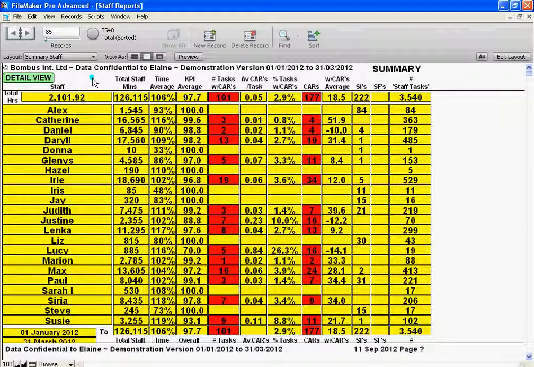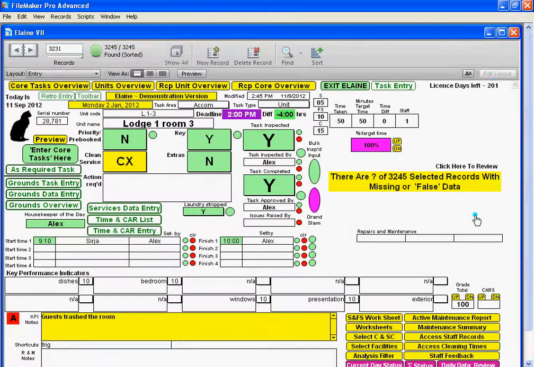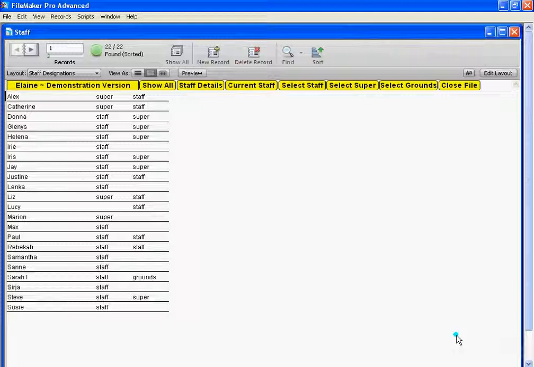The net answer to this is that time doesn't disappear. If it's not in the task, it's in the unaccounted for time. And the unaccounted for time is a very useful indicator of overall effectiveness. So first, before we look at the reports, we'll go back to the staff records to see how we set them up to allow for measuring these details.